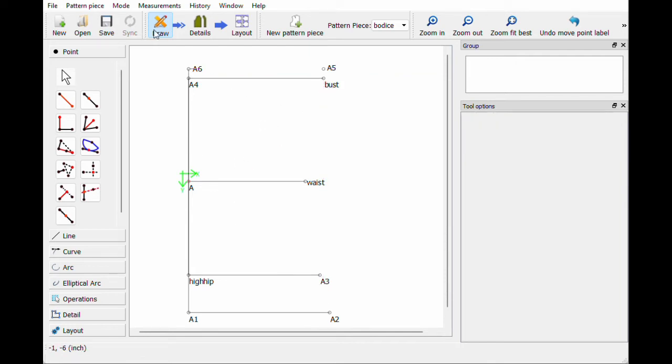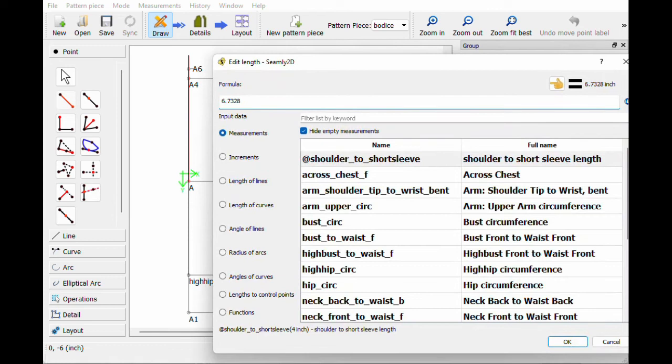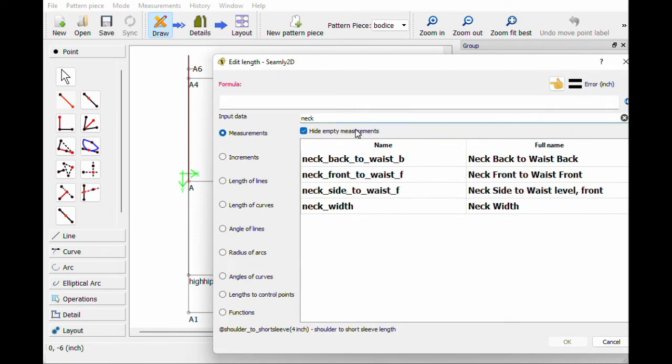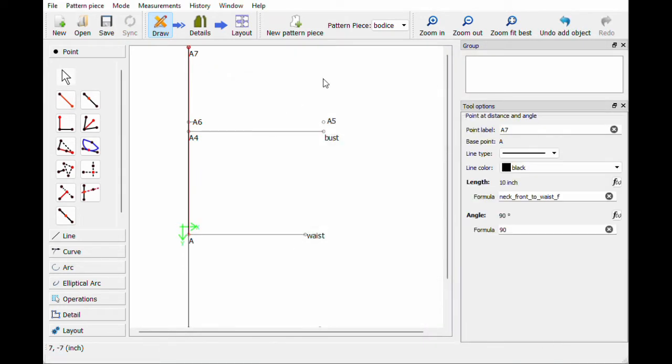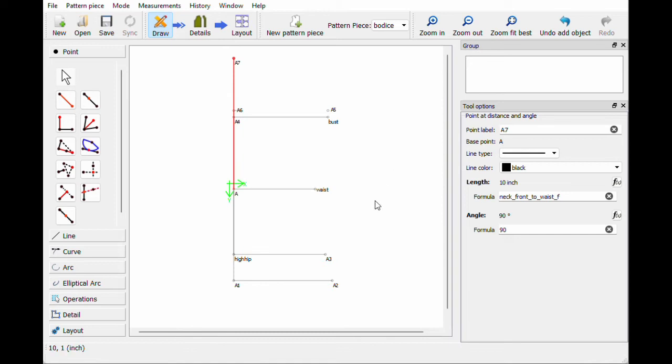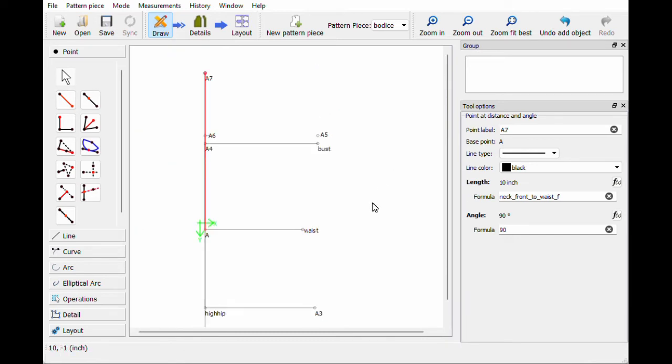All right, we're going to keep working our way up, so grab that, draw a line from a point. So grab point A, straight up. Again, the angle is 90 degrees. And this is from the waist to the neck now, to the front of the neck. So neck front to waist. Let's go ahead and zoom out a little bit again. Actually, I'll keep this zoomed in a little and just scroll up. All right, so this is the neck.